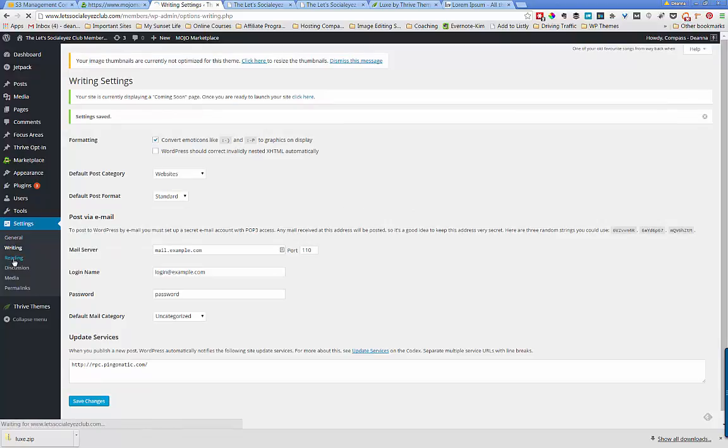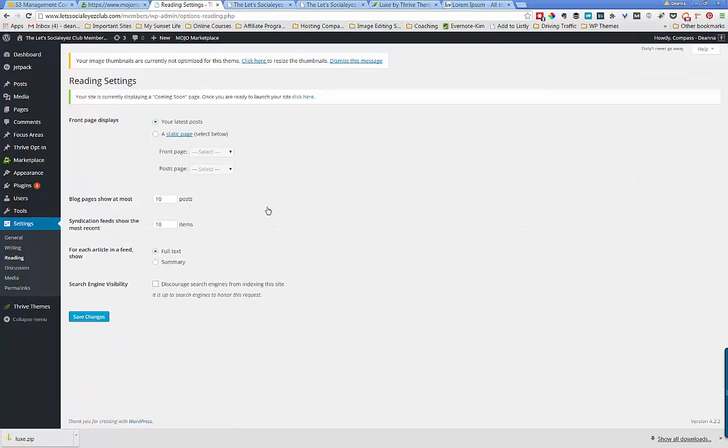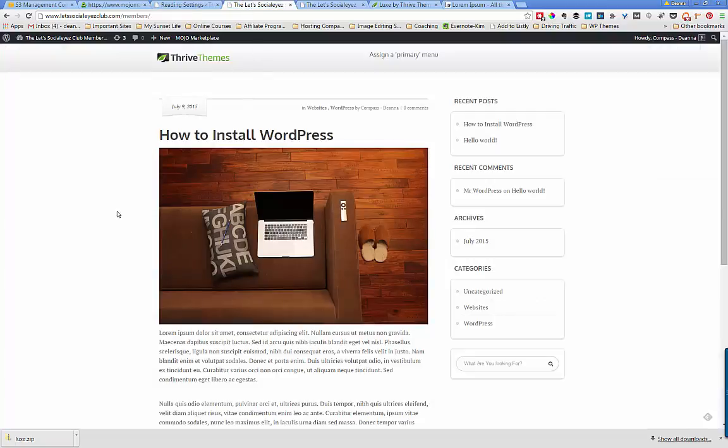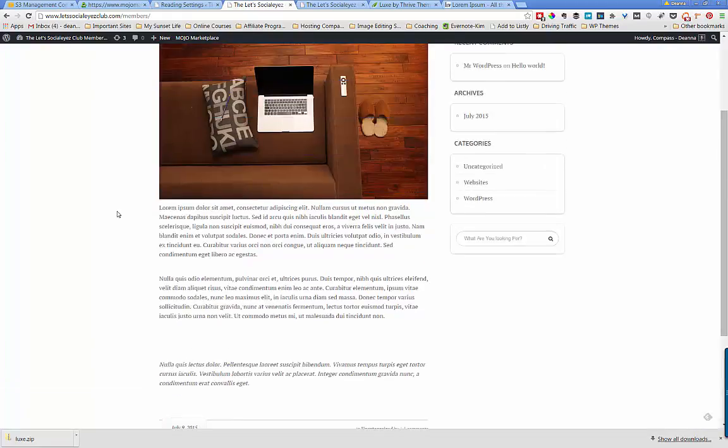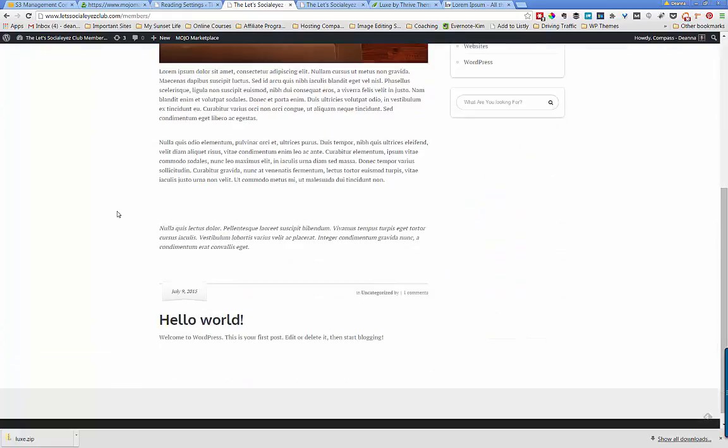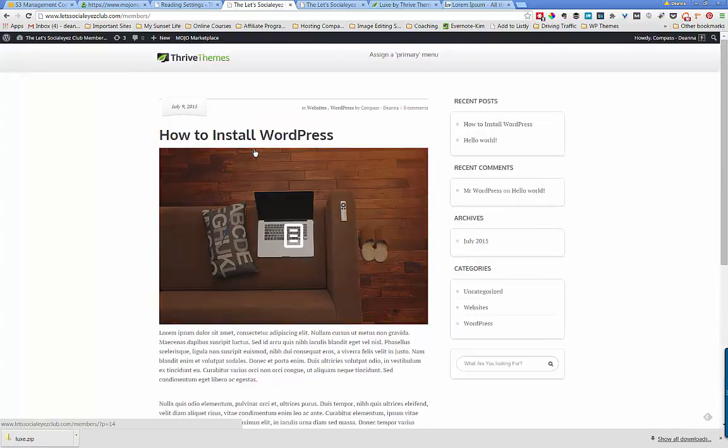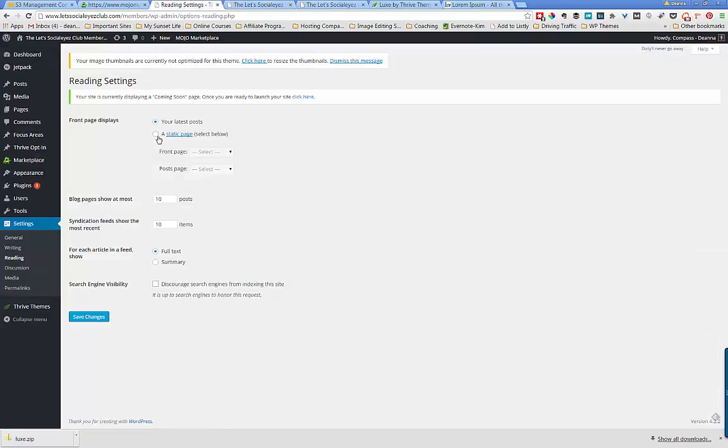Next, we're going to go into reading. Now, reading is where you would make a decision about how you want your home page to appear. So presently, our home page takes our most recent posts, and that is what's set up on our home page, right? So you may want it this way, or you may want a website that has what is called a static page. And a static page is simply going to select one of the existing pages that's always going to be your home page.